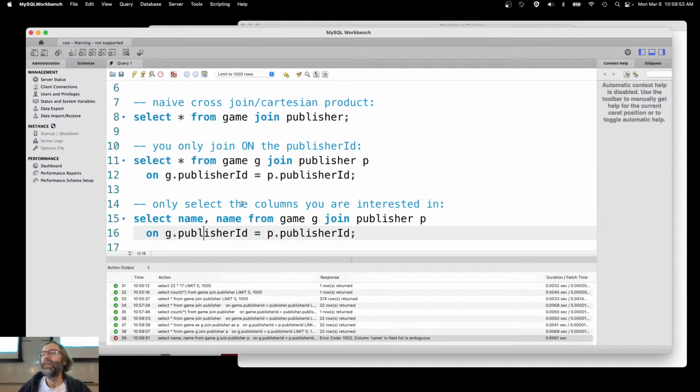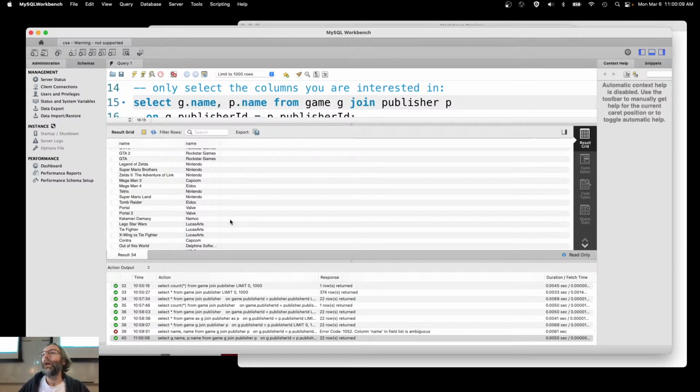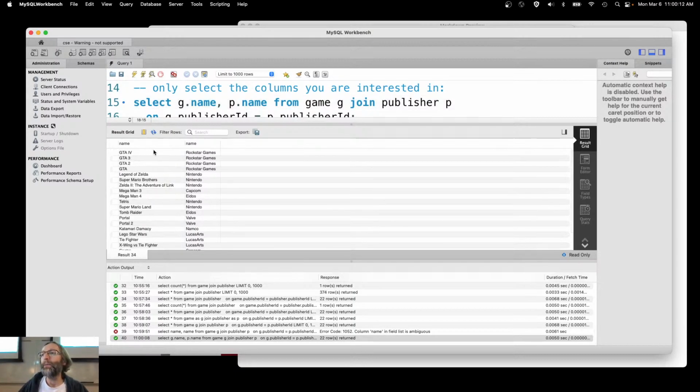Nope. Why? If you can read that, column name in the field is ambiguous. We've got a column named name in one table and the exact same column in a different table. We can disambiguate that by saying g.name and p.name. There we go. Then I'm only going to get the game name along with the publisher name. All those internal keys are now gone. I don't really care about them. I just want to publish this report here.